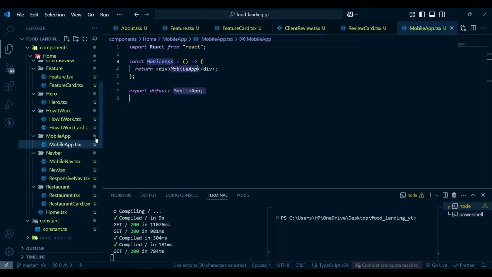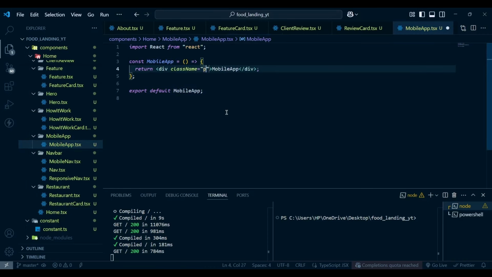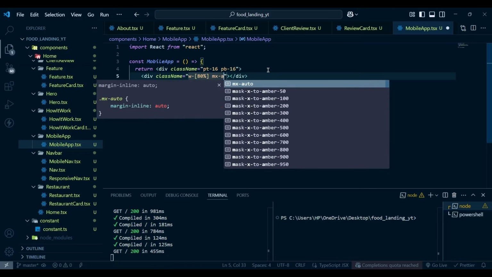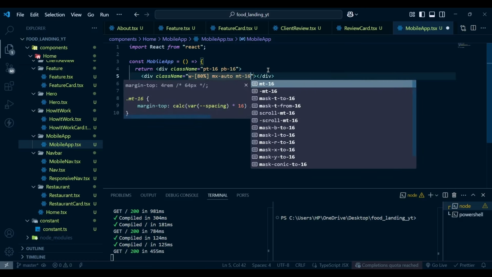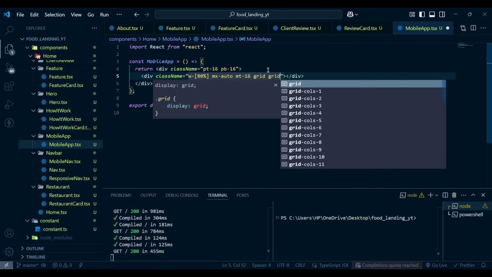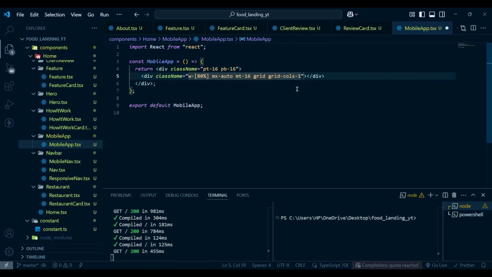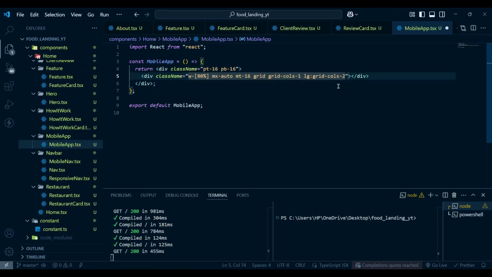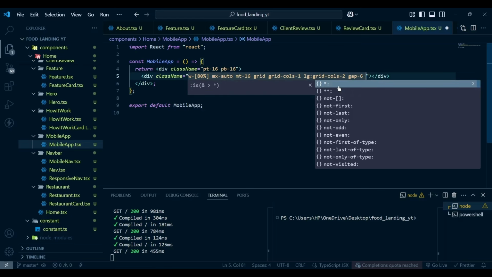Now let's go to the mobile apps.tsx, and here the first div will have a class name of padding top of 16 and padding bottom 16. Then inside this div we'll have another div with class name of width 80%, image will be auto, margin top 16. We're going to use grid cols 1 for small devices, and on large screens the grid cols will be 2. Then we have gap of 6 and items center.